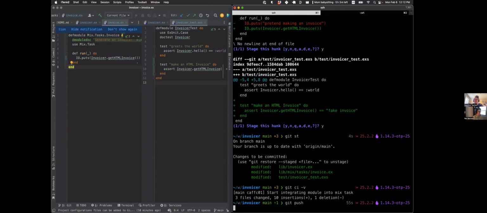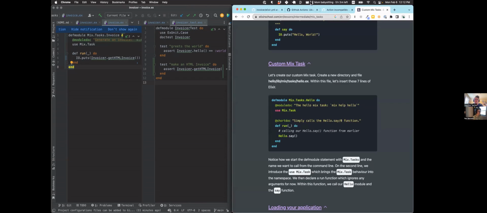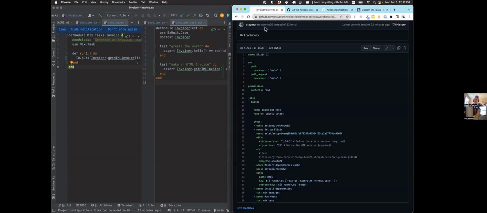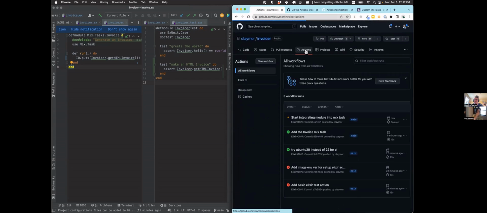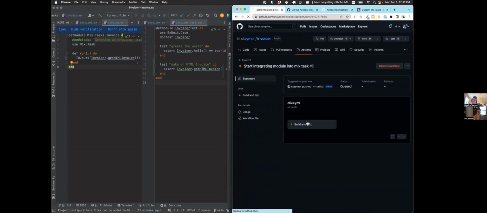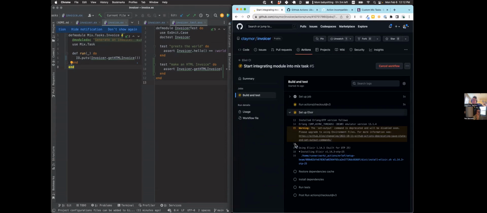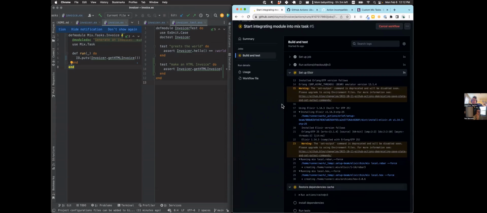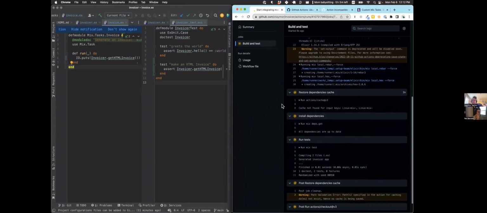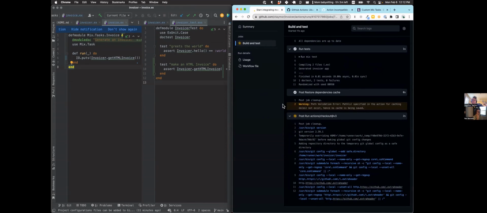All right, so we'll push that up. We can go over to GitHub, and in GitHub Actions, we'll see that our tests are running. Oh, look, our add the invoice mix task passed, but that didn't have our test. And this is what's nice about doing your CI first. Now it's just running and it's just there.